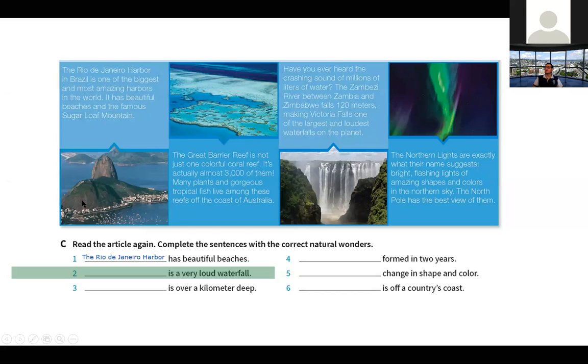Ah, Victoria Falls, claro. Victoria Falls. And it's the name on this part. Very good. I'm gonna write here the answer. Victoria Falls. Yeah. What else?